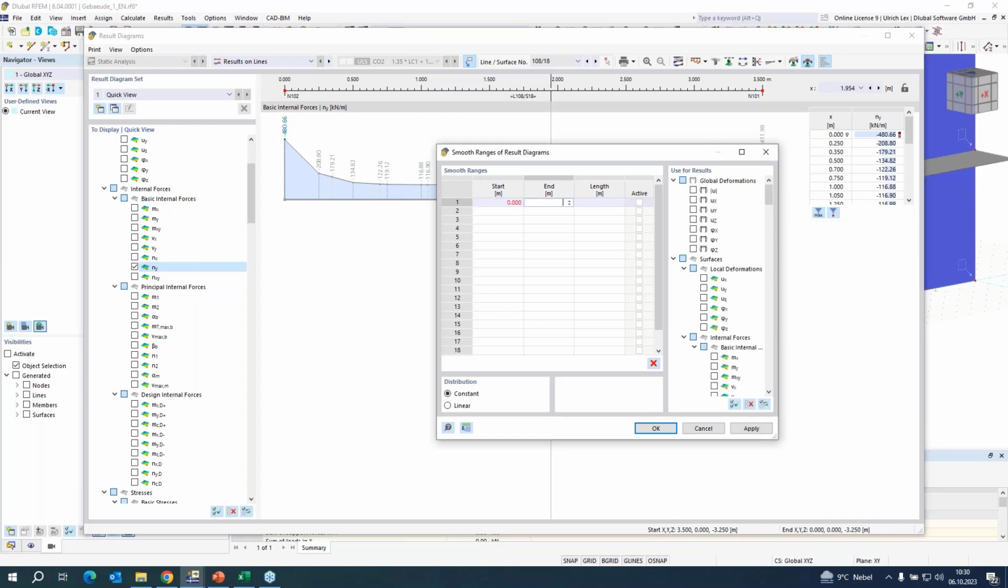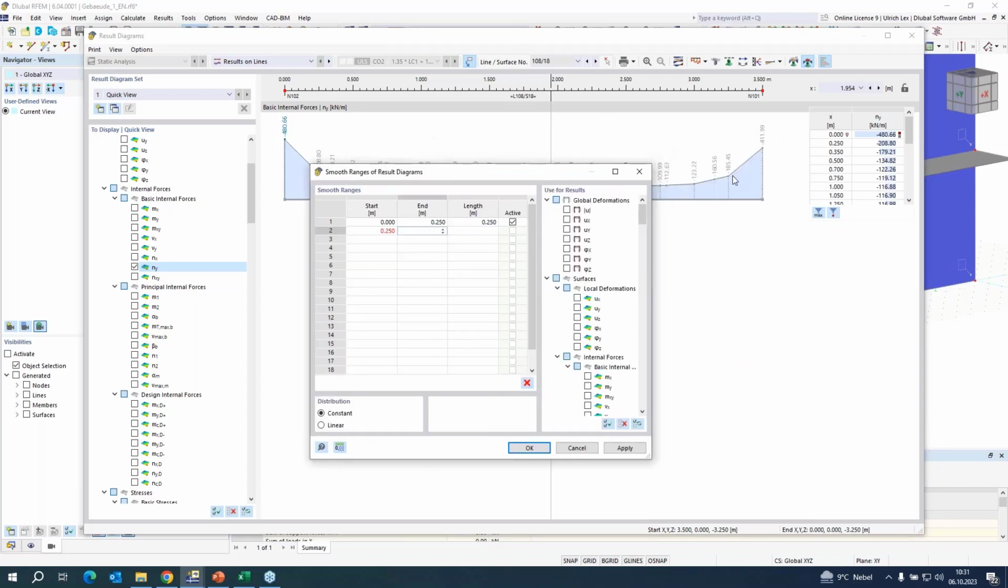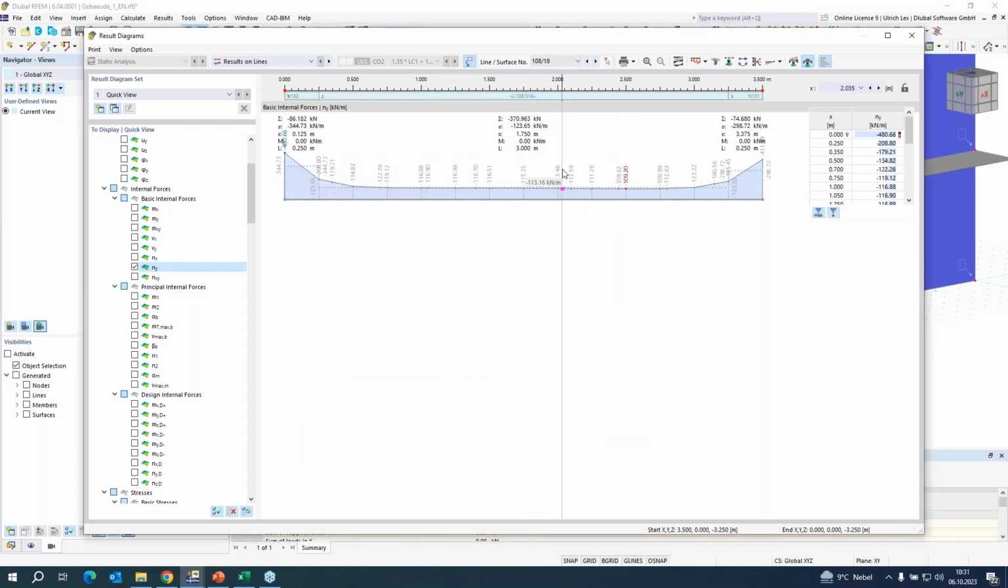You can add a smooth area, and also for the end. On the end, it's maybe 3.25. To the end. You want to use it for the Ny, and then you get real forces. You get maybe for the start, nearly 90 kilonewton. For the middle term, you get 124 kilonewton per meter, and on the end you have 75 kilonewton.